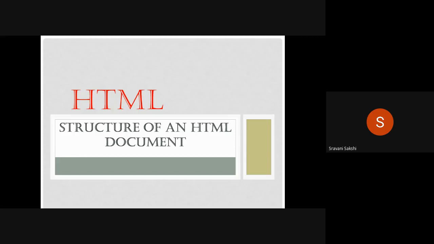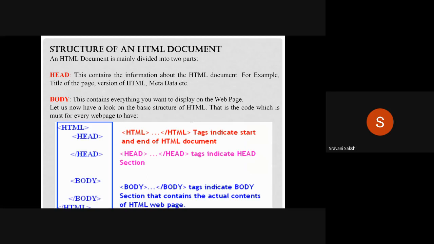It is a markup language which is used to design the basic web page. Okay, so the structure of HTML document consists of two sections, that is head section and body section.